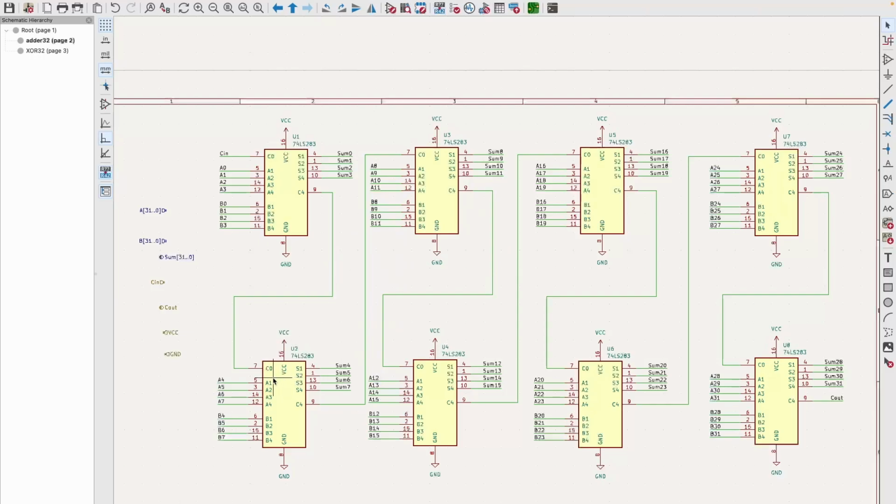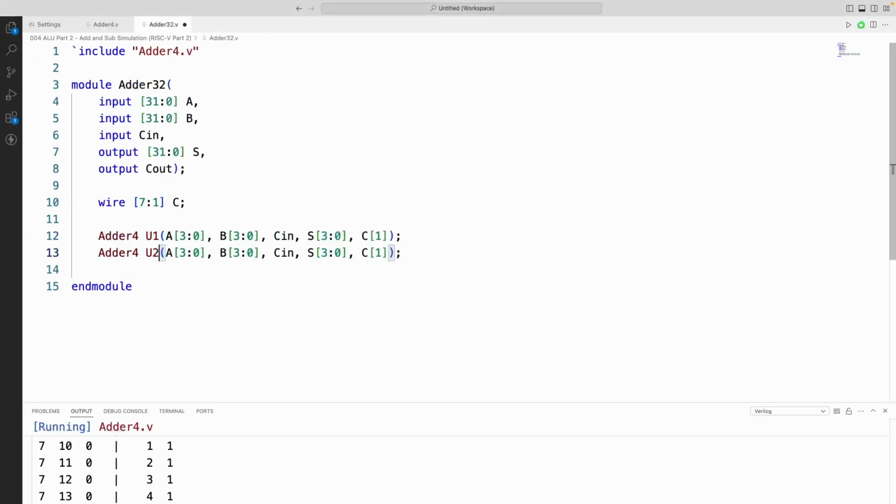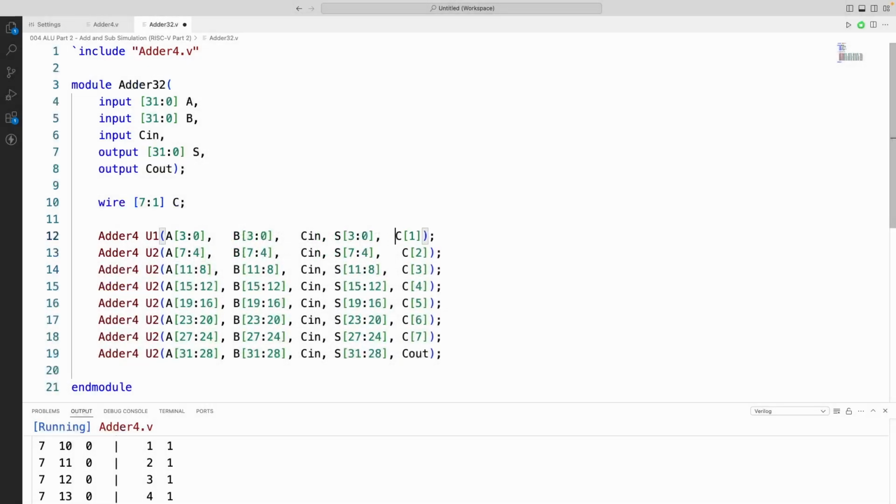So the carry in for U2 will be C1 from Unit 1. So I'm just copying and pasting here. There is a better way of doing this, but for the sake of making this clear, I'm going to copy and paste 8 lots of these lines. We've got the carry out at the last module, but actually I've got the incorrect carries here. So this actually needs to be carry 7, 6, 5, 4, 3, 2, and 1. So carry in through to carry out.